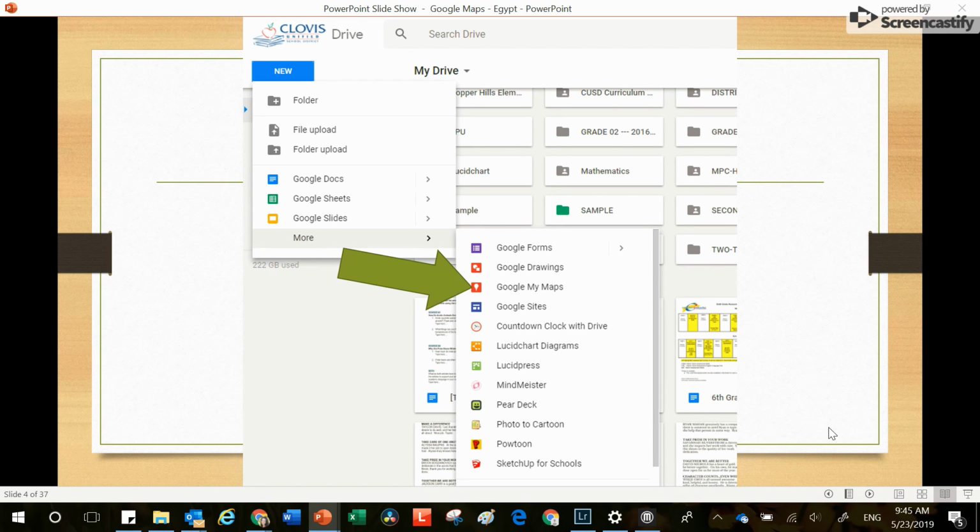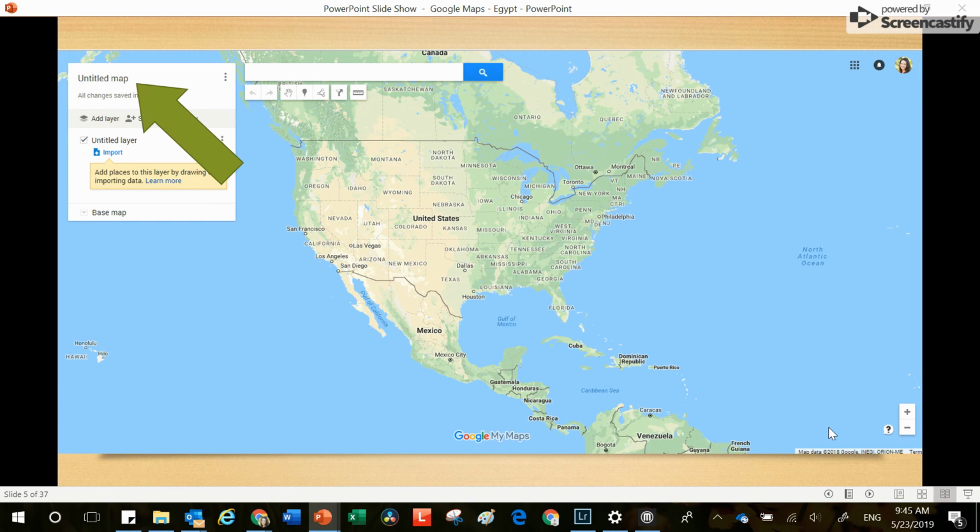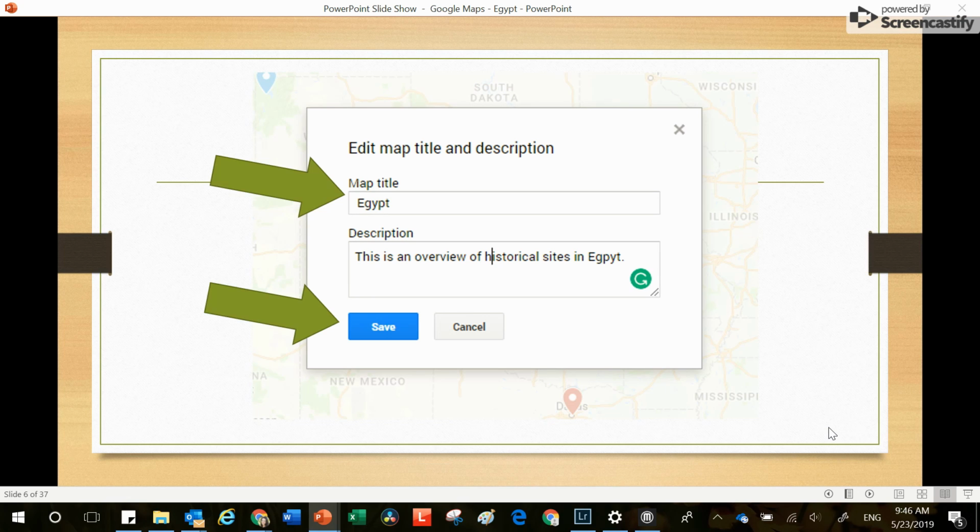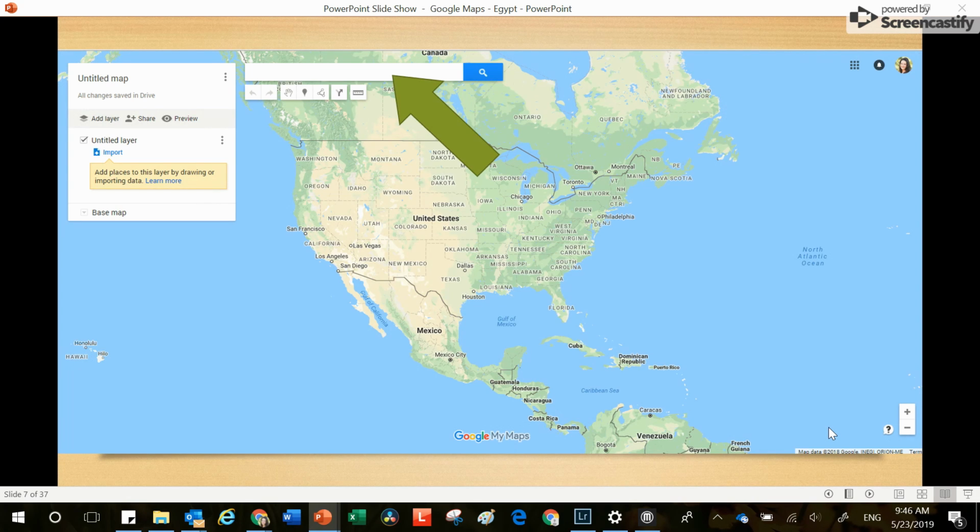Once you have clicked on Google My Maps, you will see the United States. The green arrow is pointing on the top left where it says Untitled Map. You can click up here in this area and title the map whatever you wish. Feel free to click in that area, type in the name, and then press enter on your keyboard. When you do that, a small box will appear right here, and you can provide a title as well as a description. Choose the Save button when you are finished.